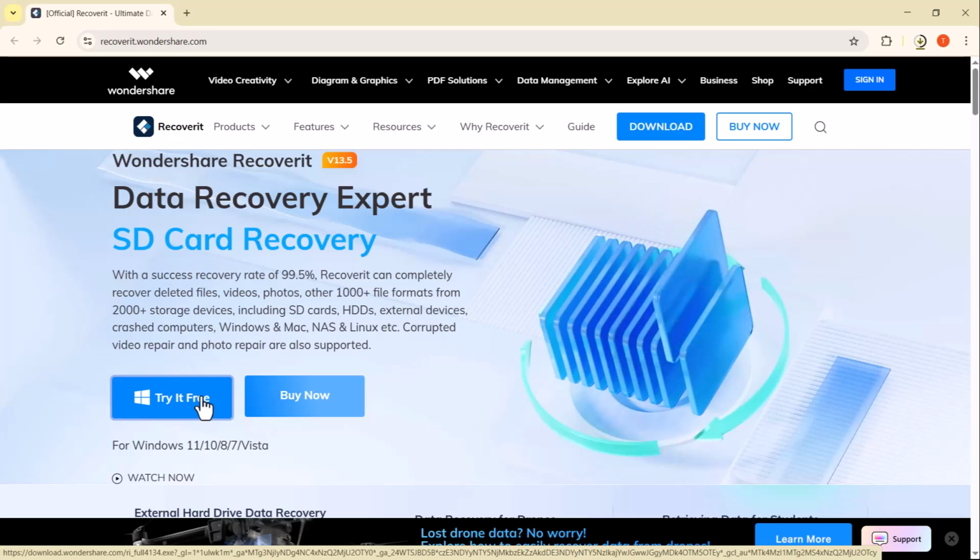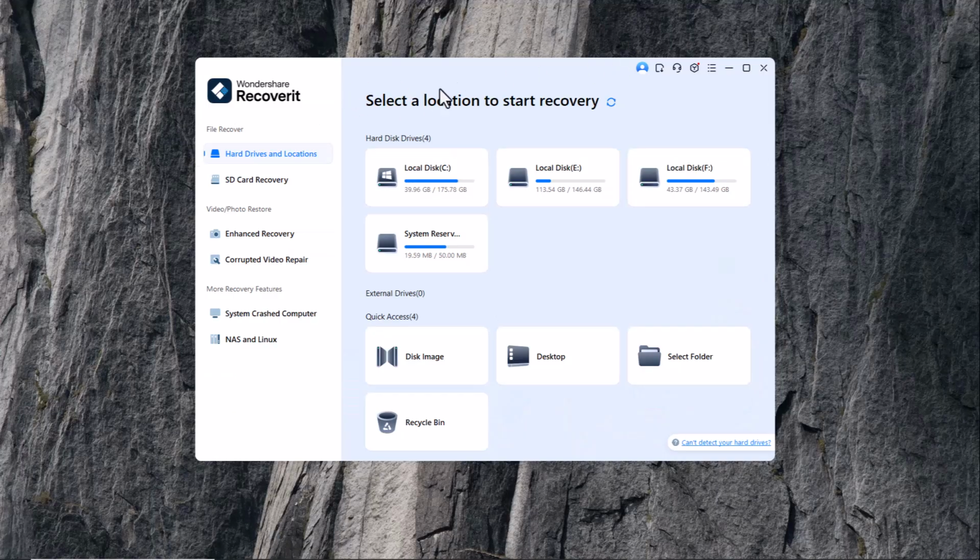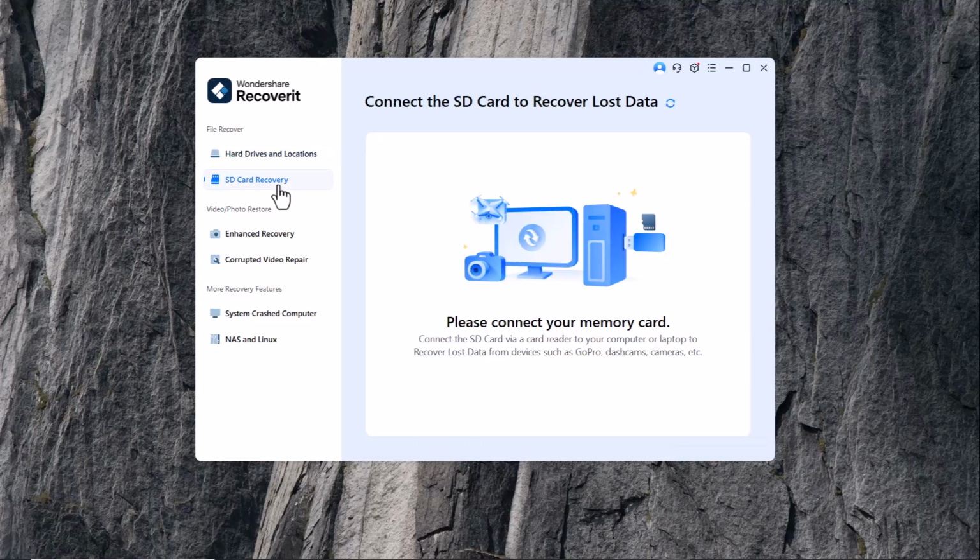After downloading and installing the program, launch Wondershare Recover It, and you will be greeted with a clean user-friendly interface. Here you will find various recovery options. At the top you have quick access to external drives, hard drives, disk images, the desktop, specific folders, and even the recycle bin for recovering recently deleted files.